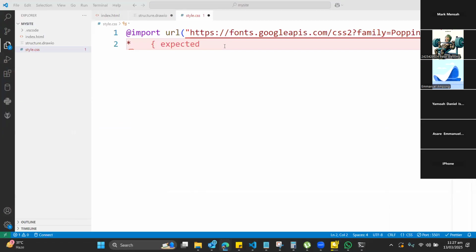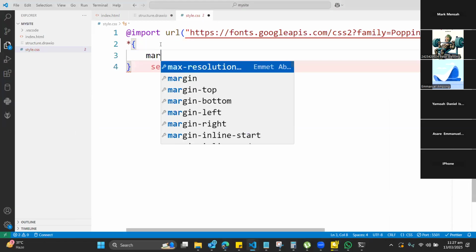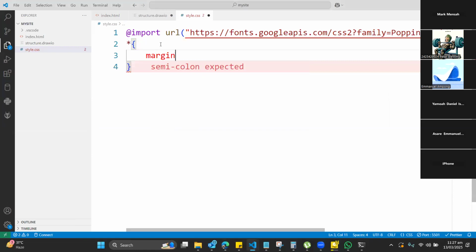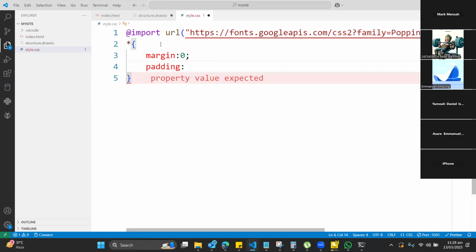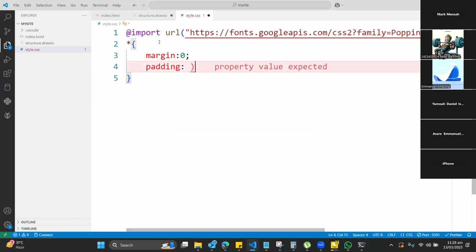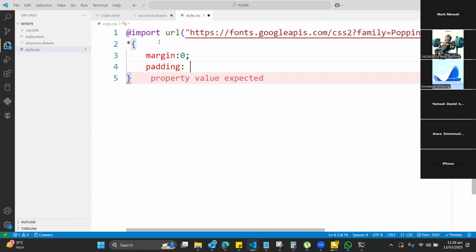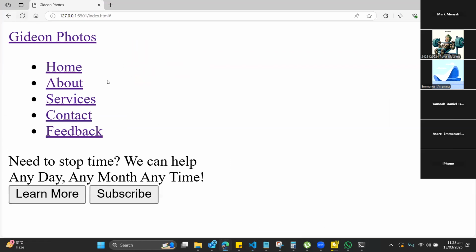So how will I do this? I'll tell the computer, attack everything, go and look for the margin and make the margin 0, and go and look for the padding and make the padding 0. Now, padding 0 is 0 for all angles. So every single angle that the application is on, padding and margin is going to be what? 0. If I come back to my application and refresh my page, I'll see that the gaps are going away. They are reducing.